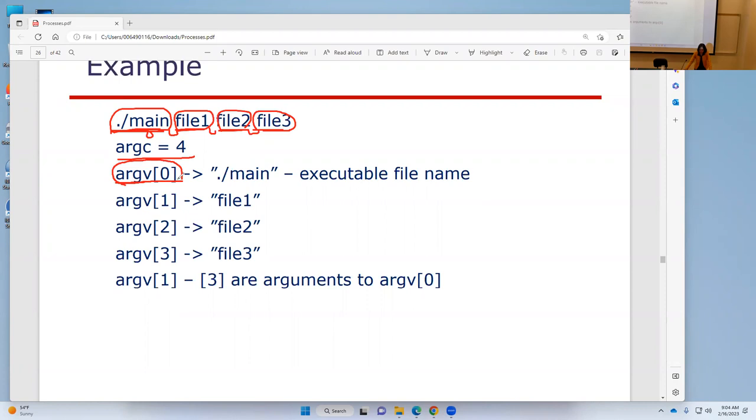argv zero points to the string ./main. Main is an executable, and ./ means a path, the current directory. And then argv one points to the next string, file one. argv two points to file two, and argv three points to file three. So now we have four command line arguments.